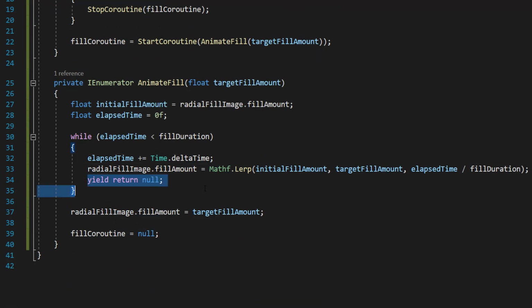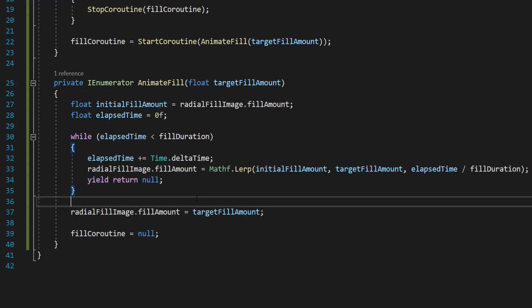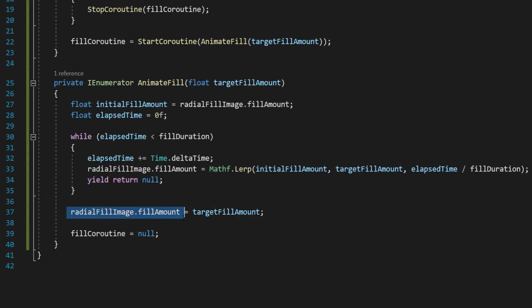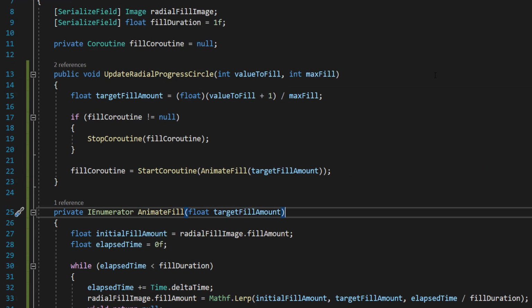And then we do yield return null, which is going to wait until the next frame to continue the animation. And then we could do radial fill image dot fill amount equals target fill amount. And this is just going to ensure that the fill amount is precisely set to the target value at the end of the animation, in case it's like 0.1f off or something. And then we do fill coroutine equals null to clear the reference to the coroutine because it's finished. We don't need it anymore. And that's all the code we need.